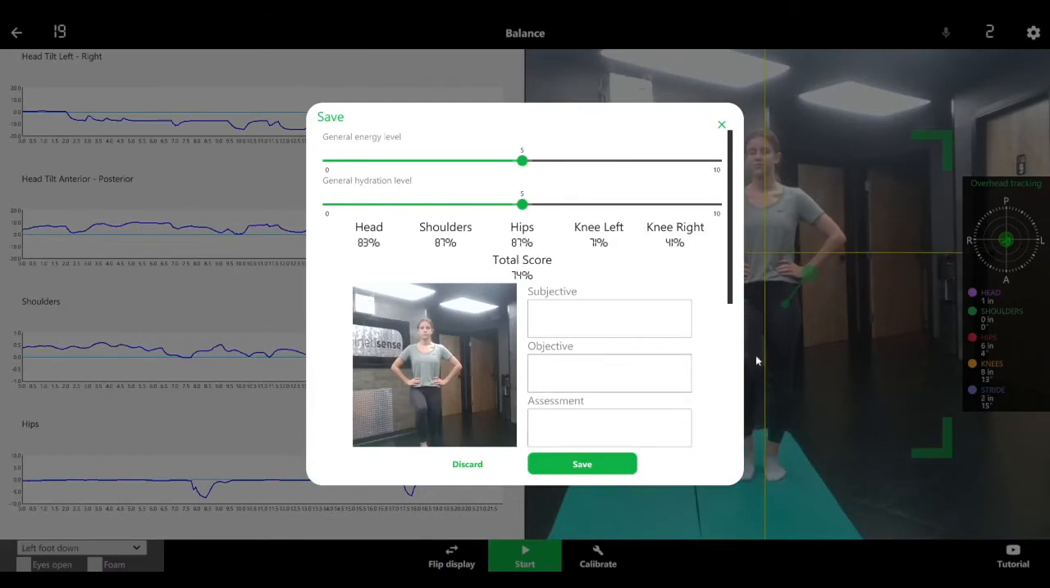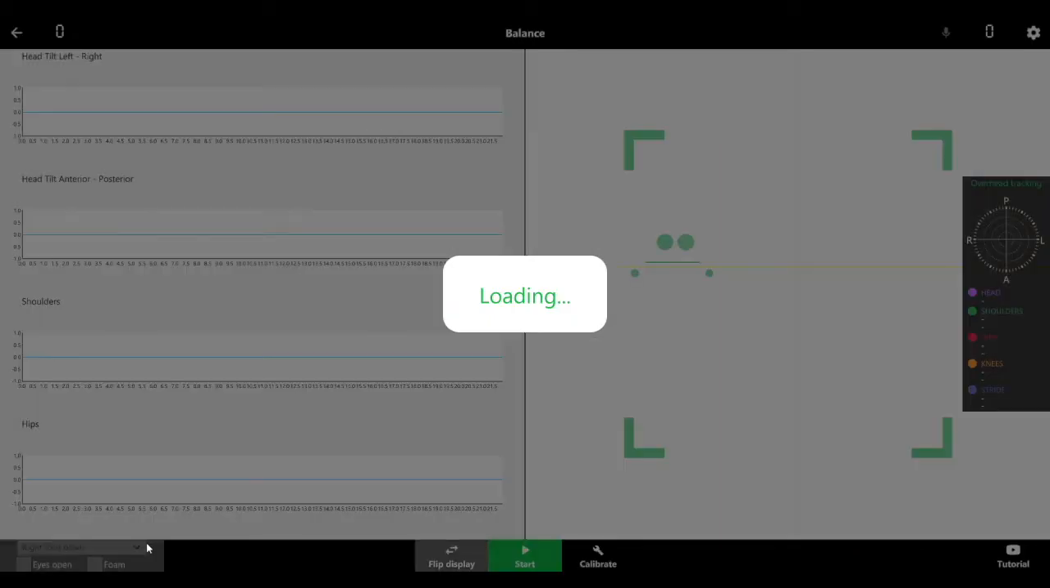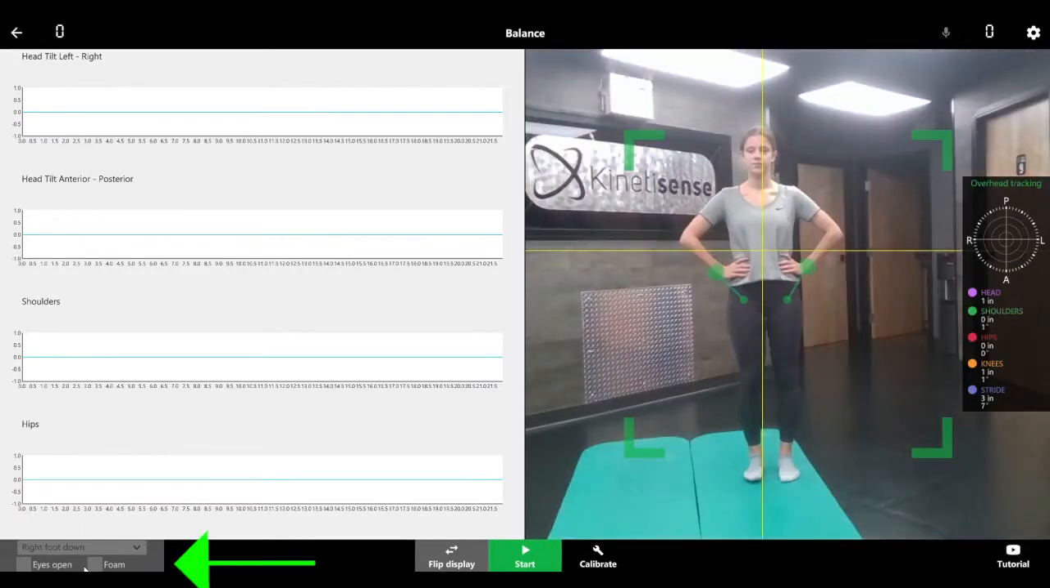There are 5 segments of the body that are scored during balance, each scored separately with the average being the total score. After hitting Save, the system will take you on to balance on the other foot. This will be displayed in the bottom left-hand corner of the screen.